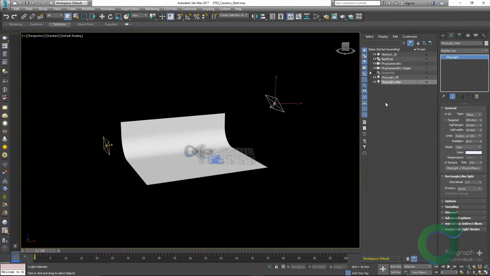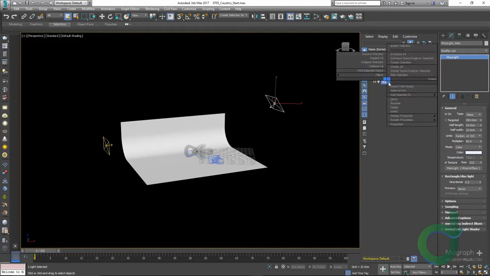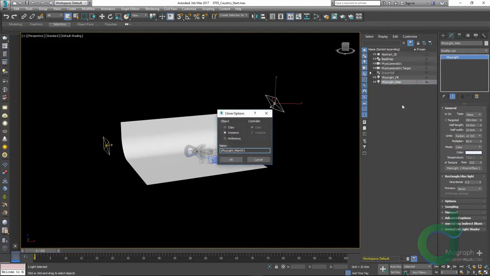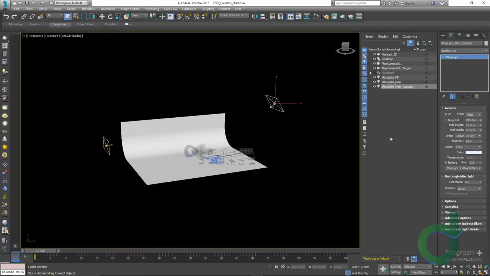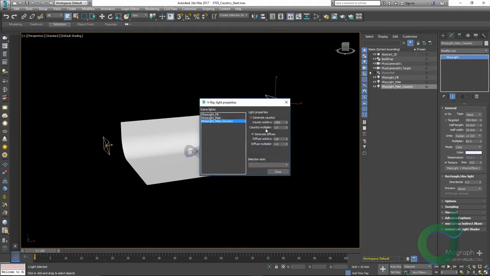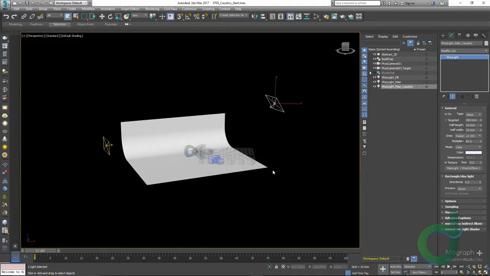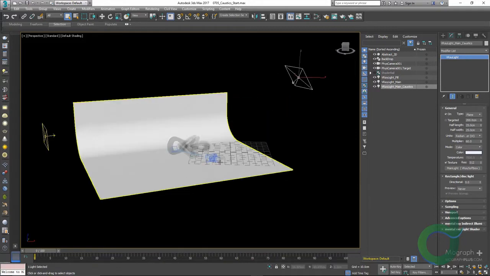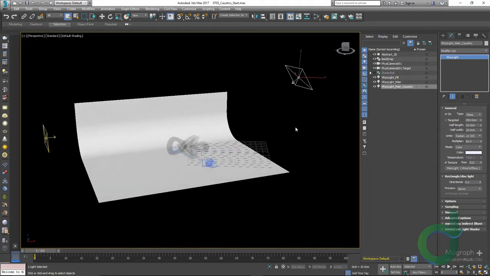What I'm going to do is select the light, right click in the Scene Explorer and choose Clone as a copy, and name the light VRayLight_main_caustics, so we know this is the light responsible for generating caustics. Now press OK. Now right click on the light and make sure that this light is generating caustics. The next thing would be to make sure it is directional, so let's increase the directional value to 1.